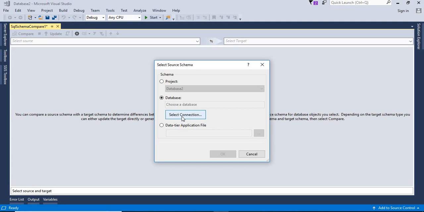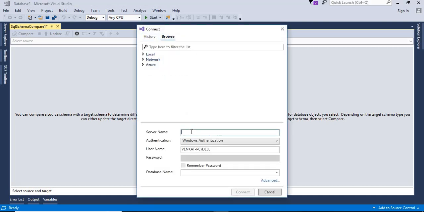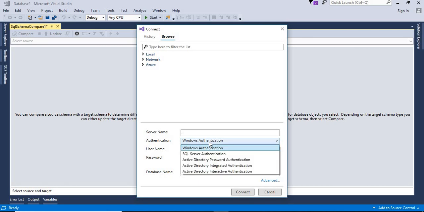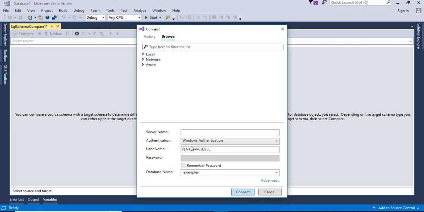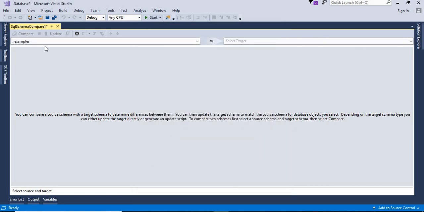Once you select the connection, you get a pop-up asking for the details. Let's go to browse. Here you need to provide a server name. My server name is venkat-pc, or I can go with the dot. And what is the database name? Since I know that, I can select examples. I am okay with Windows authentication. If you do not have Windows authentication, then you have to go to SQL authentication and other authentications as well. It's up to you. Click on OK. That's it. Source side is done.